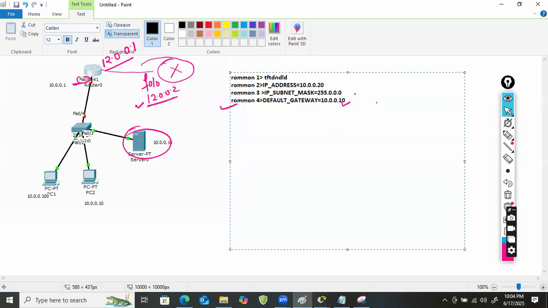So here default gateway, then ROMMON 5 should be the TFTP server. What is my TFTP server, guys? That is also the same. Okay. Then it is going to ask us for the TFTP file. What is the file name? Whatever the name is there, the .bin file. And finally, after setting all these things, on the seventh step, you will use tftpdnld again.